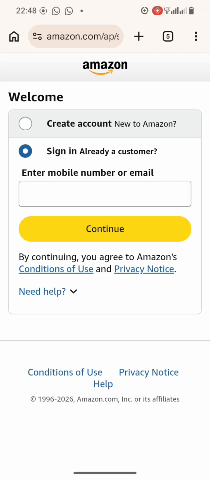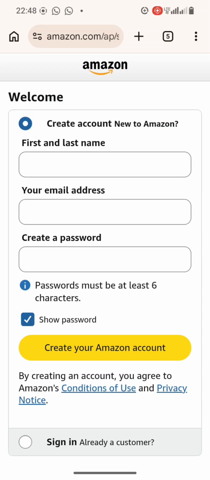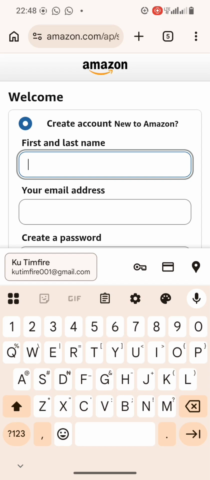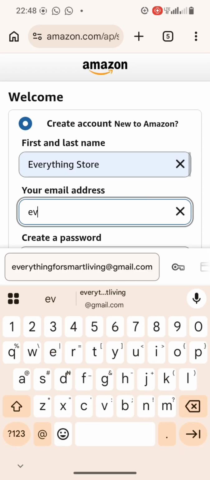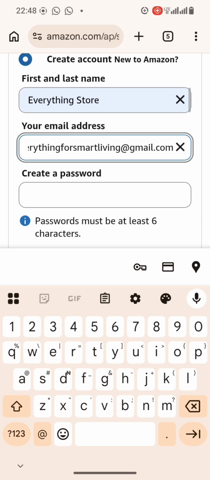You click on sign up, and it will bring you here. You can see this is on sign in, already a customer. No, you're going to click on the first one, create new Amazon account. It now asks for your first and last name. You put in the name you want. Understand? Then you put your email, then you create your password.